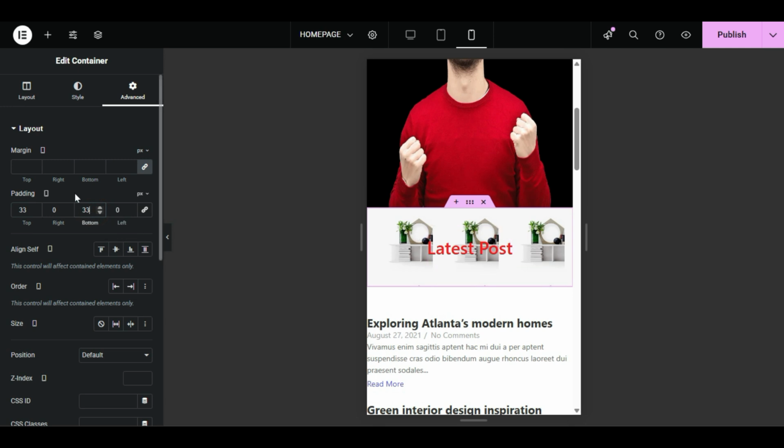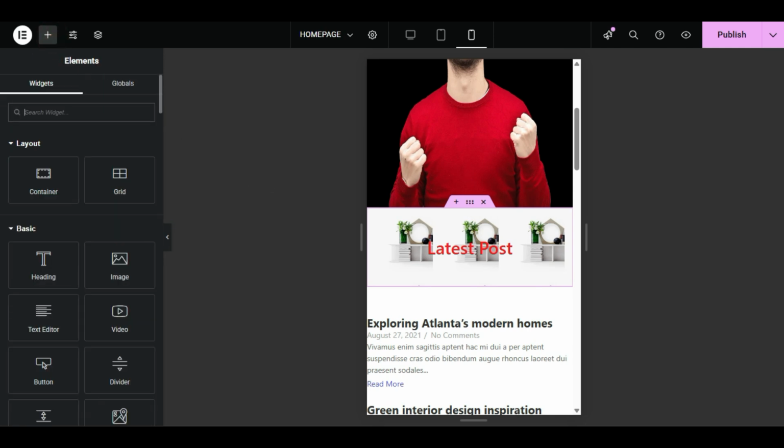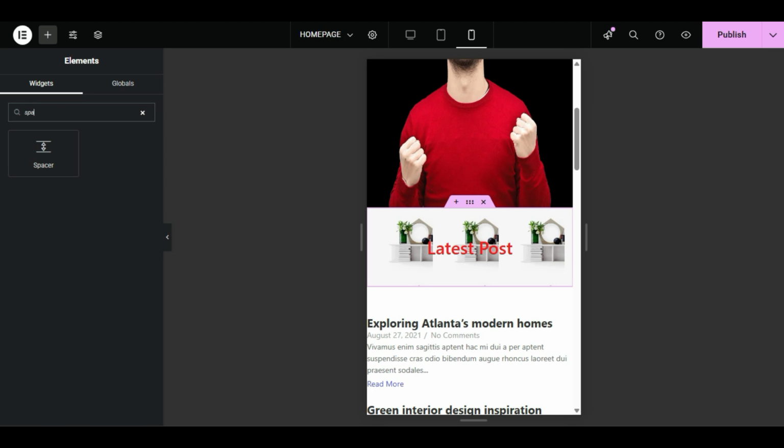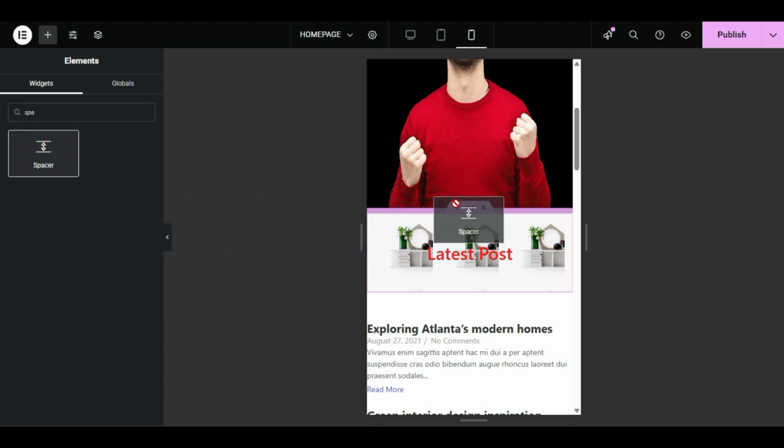Okay, this way. In the margin I also put some margin to make some space here, or you can do one thing here. If you want to make some space between the elements, click on add element, search for spacer, and drag the spacer where you want to give space between them.